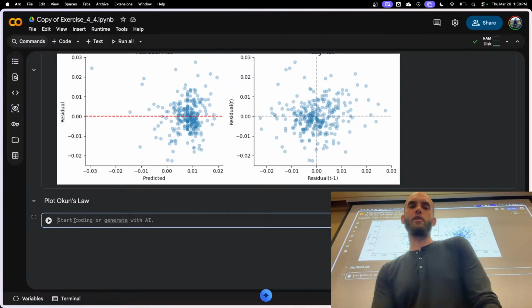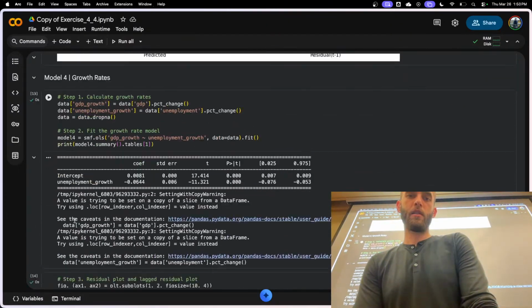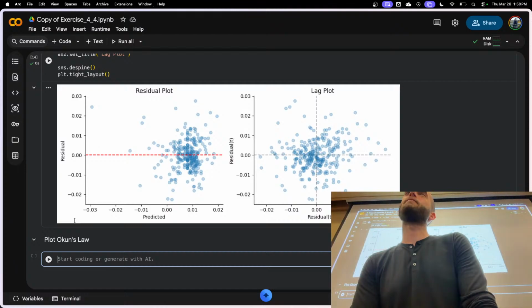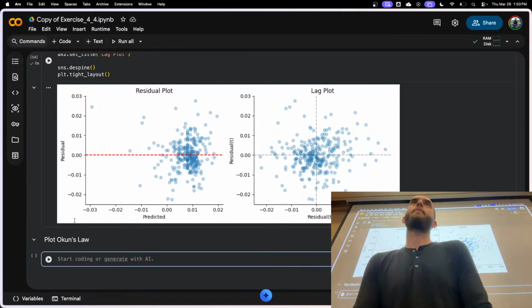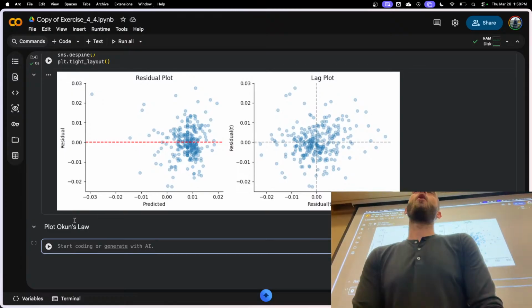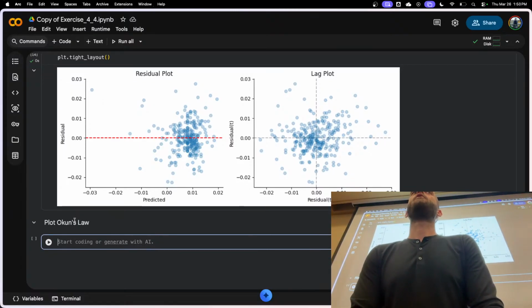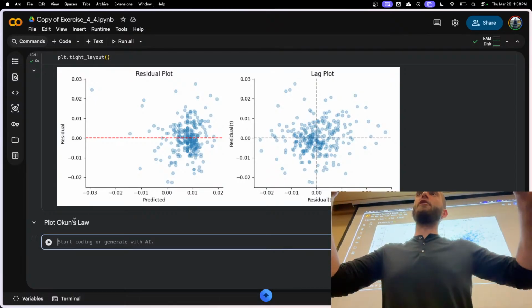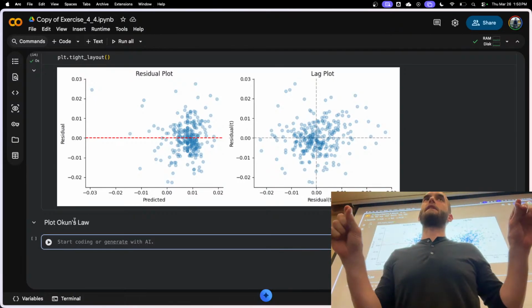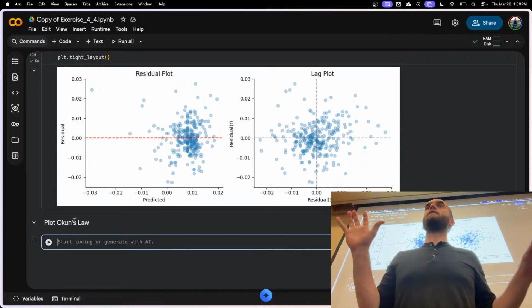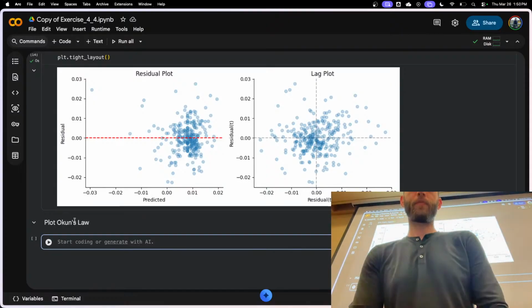The last thing we're going to do is actually just plot Okun's law directly, after I pause and ask you for questions. Any questions? Let's plot Okun's law. Okun's law tells us we want to predict the percent change in GDP on the vertical axis against the difference, the change in unemployment on the horizontal axis. So nothing we've done so far is the exact replica of Okun's law.